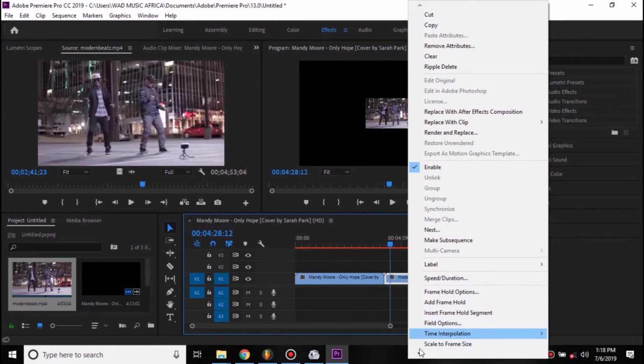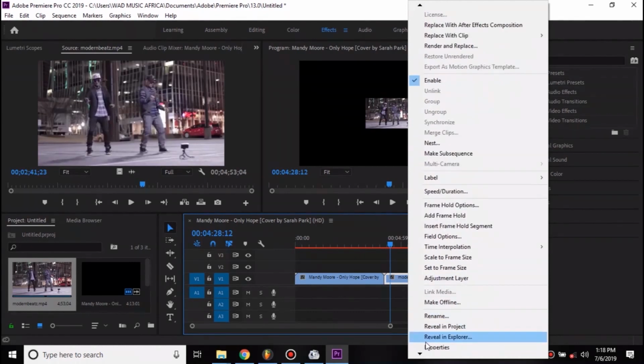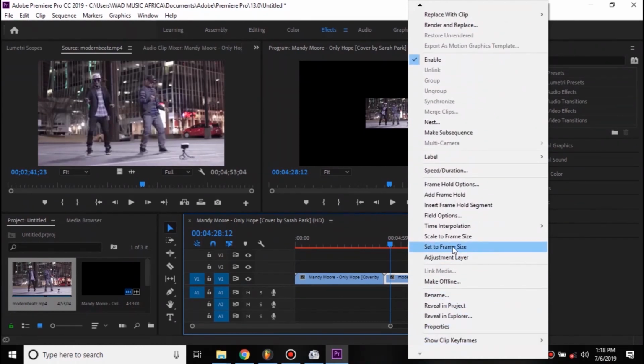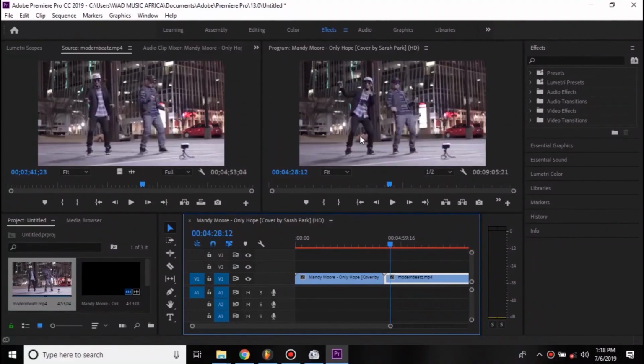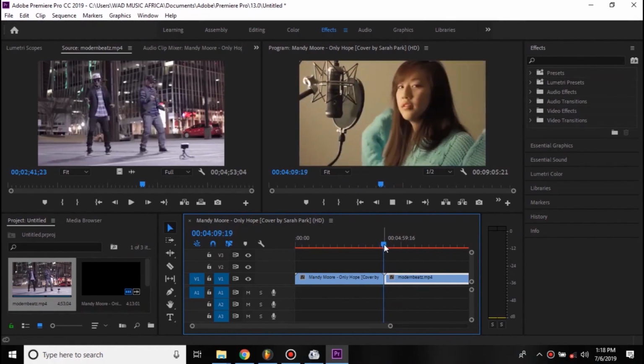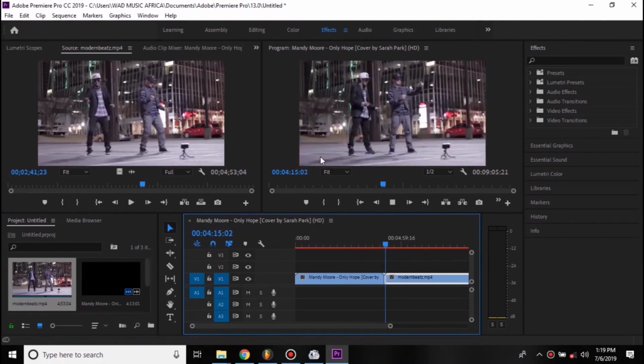If you can't see it, you have to scroll down with the down arrow and take a look for that option. It must be there: scale to frame size, and not set to frame size, scale to frame size. So when you click it, that clip is going to fit the display of Adobe Premiere Pro. Now, when you preview the first clip and the second clip, they are both fit to frame size.